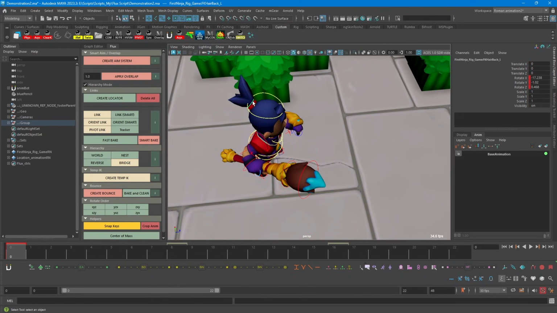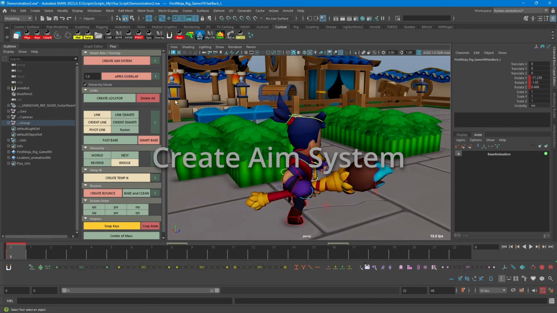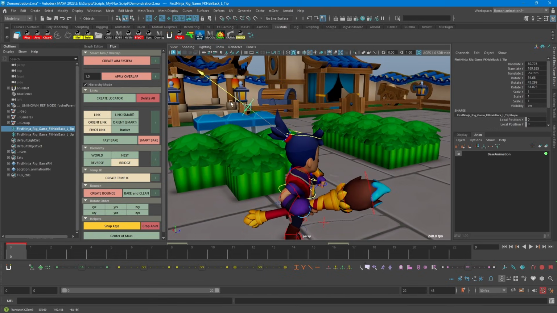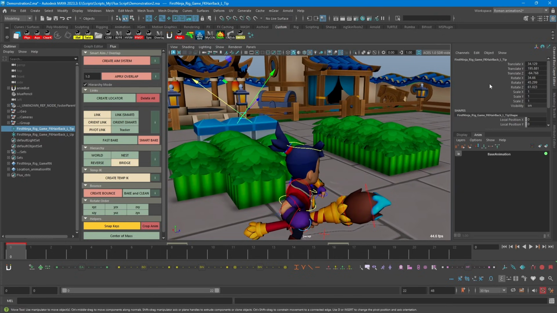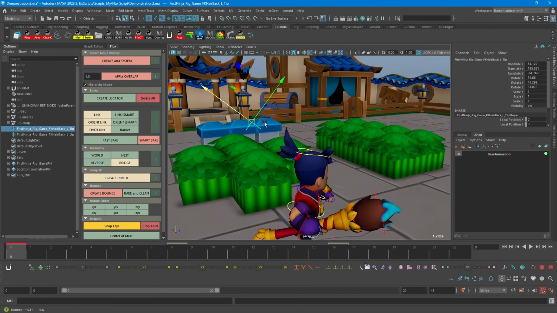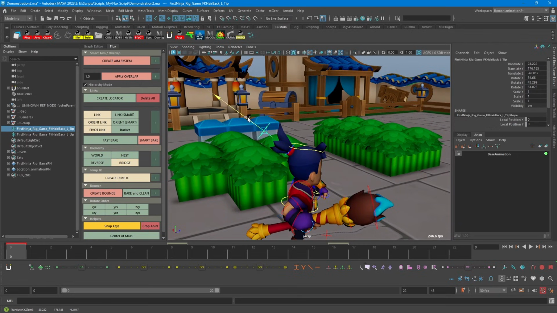Okay, let's go. The first tool that we have here is Create Anim System. Select animation control and push the button. It will create two locators. The first one, which will be selected, is a tip locator, on which your animation controller will aim, so you can move it a bit to the side and set the vector your hair is pointing on.